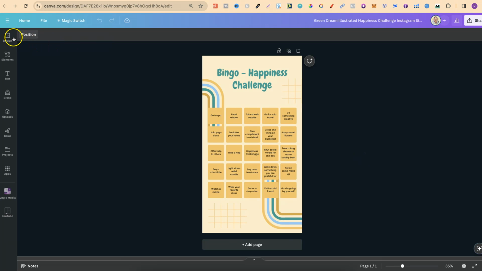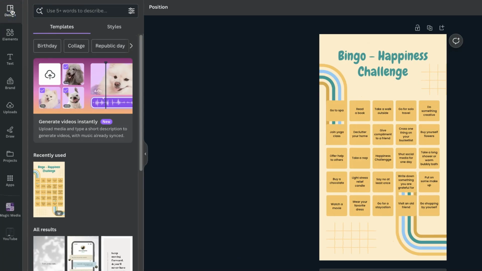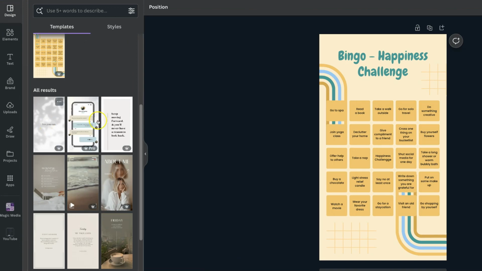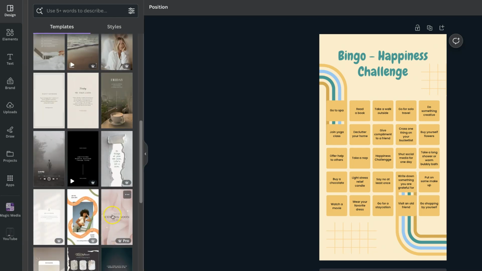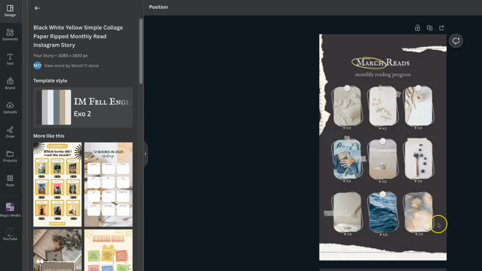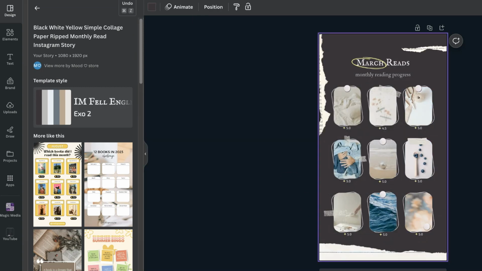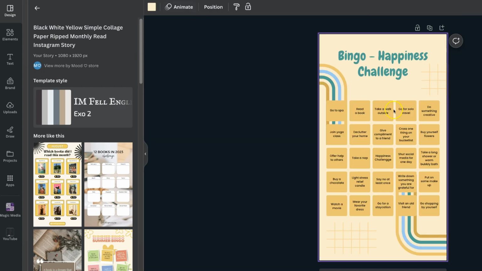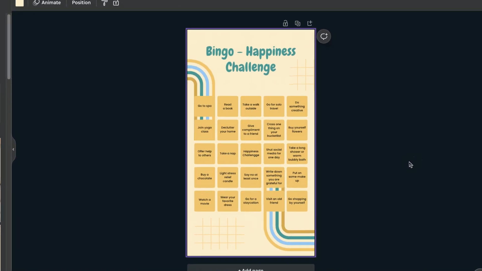Now, if we come up to here on the left hand side where it says Design, we can see Recently Used and all results just here. So if we find a different one which we like, we can simply click on that. Let's go with this one, and it's going to change that template. Now, to edit these templates, if we go back, everything is fully customizable.